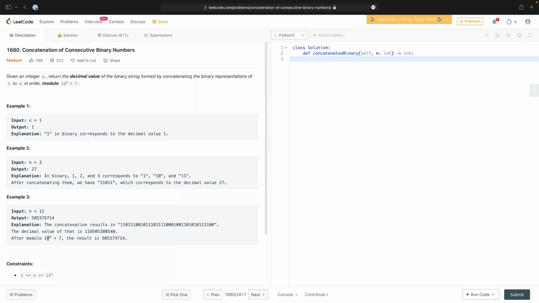Now, 10 to the 9 plus 7, that's 10 cubed roughly. 10 cubed is roughly 2 to the 10, so that's roughly 2 to the 30. So if we work within a 32-bit integer, we will always be working within our 10 to the 9, and then we can just do our last little modulo at the end. That just saves us ending up with huge, long things that we can't quite handle.